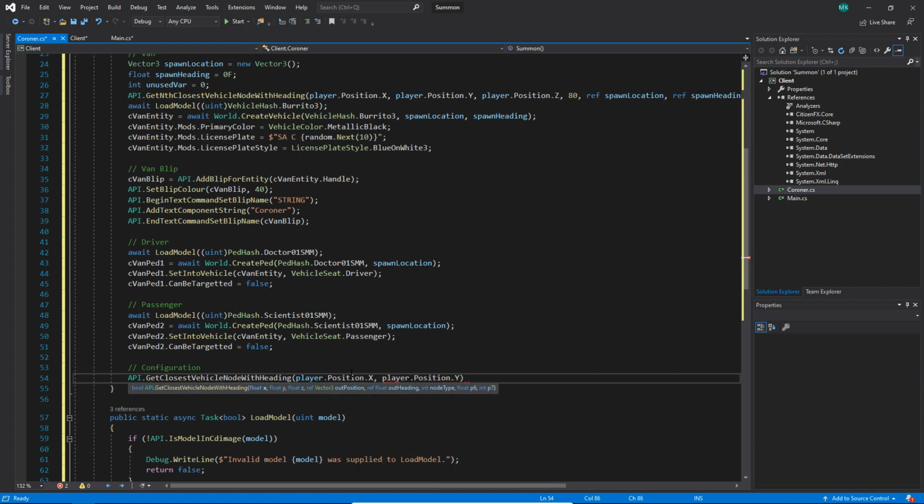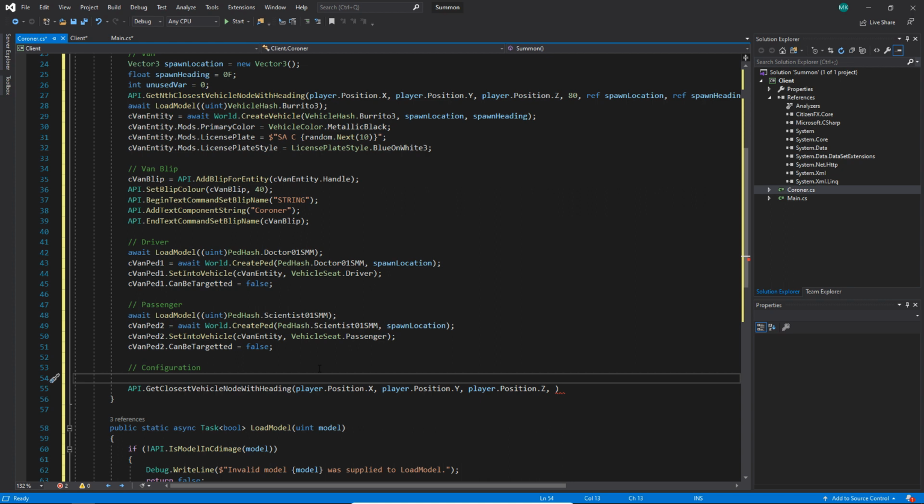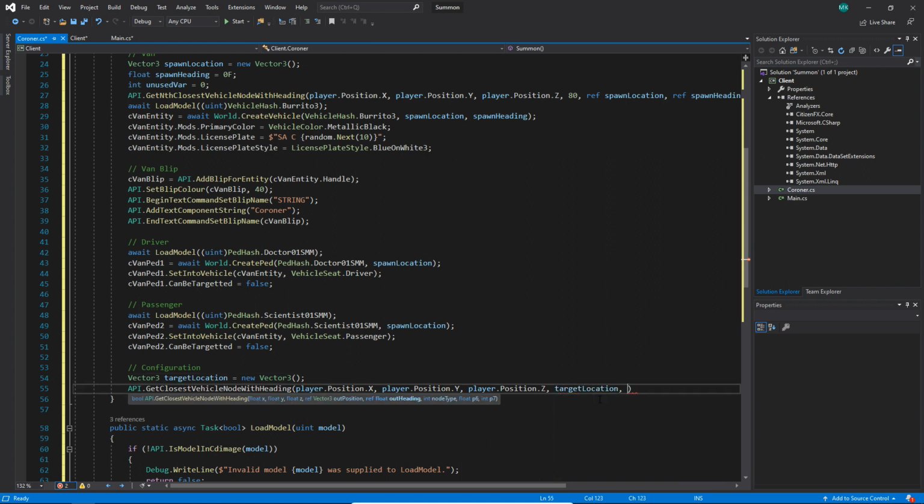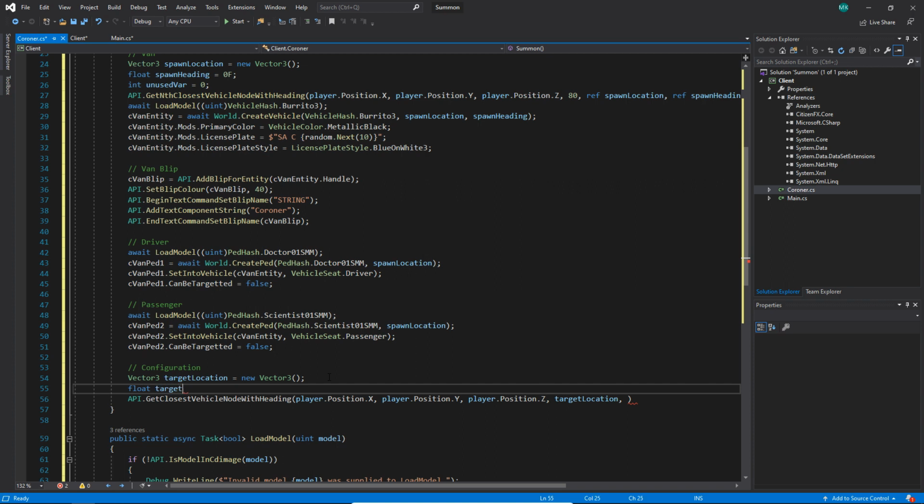Player.Position.Y, Player.Position.Z, and then once again we have to make up some reference variables. So let's create a new line here, and we will do a Vector3 of, let's say, targetLocation, and we'll make it a new Vector3. Alright, so it wants target location, and then the next thing it wants is another heading. So let's do float targetHeading = 0f.